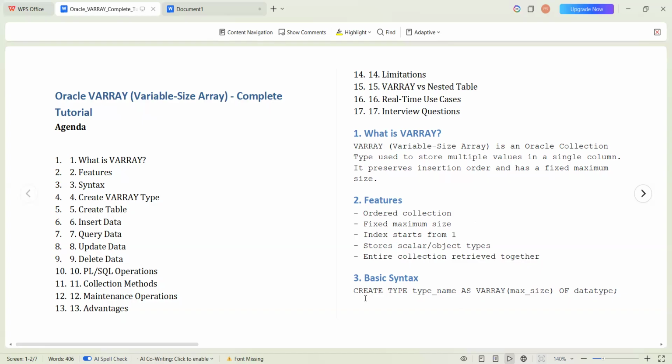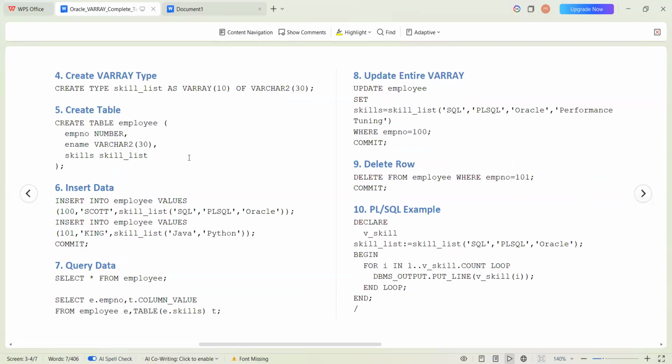This is the basic syntax of VARRAY. Create type, type name as VARRAY. We mention the size of the array, and the data type. This is the basic syntax of VARRAY. Once you create this type, it will be stored in the database, and then you can see it.